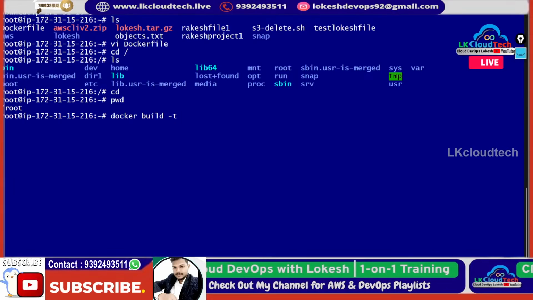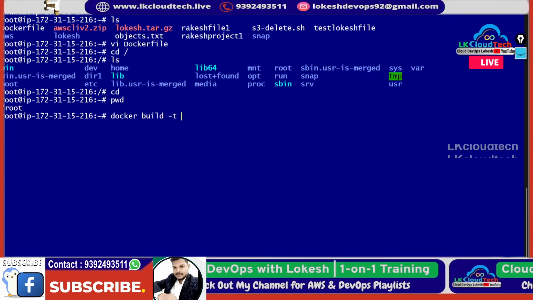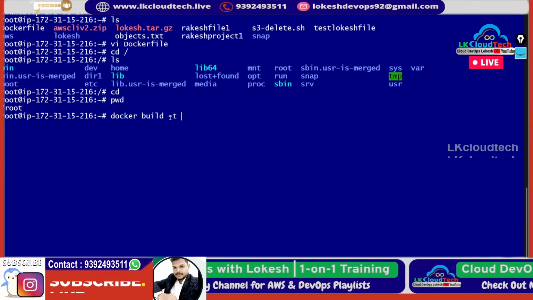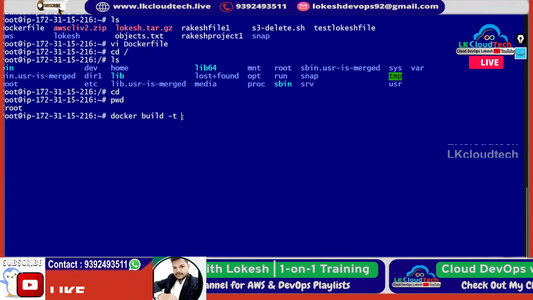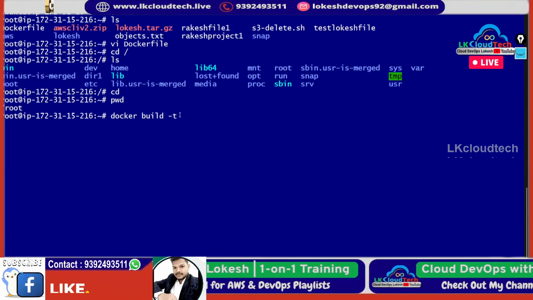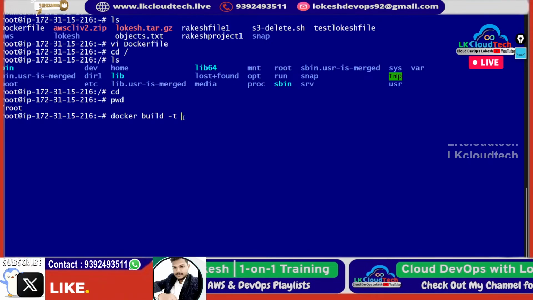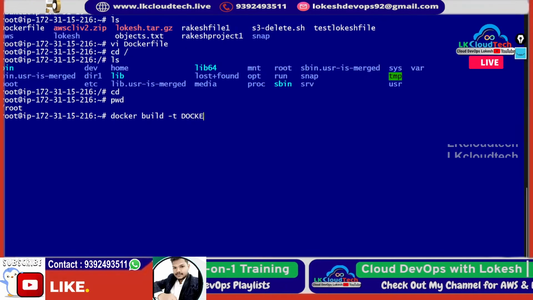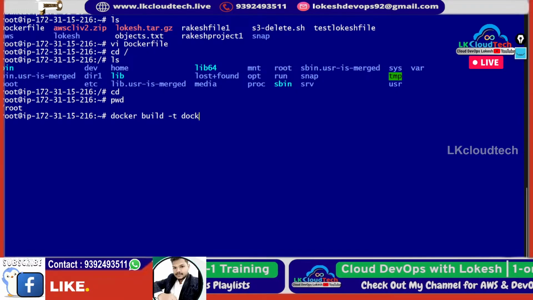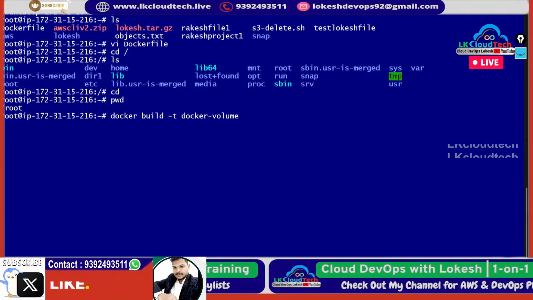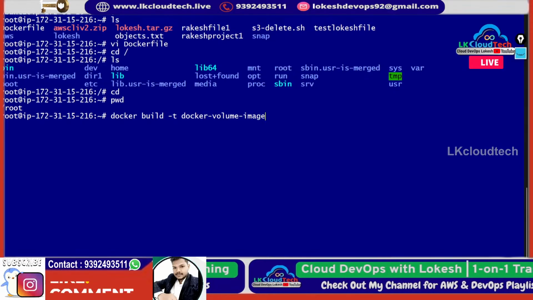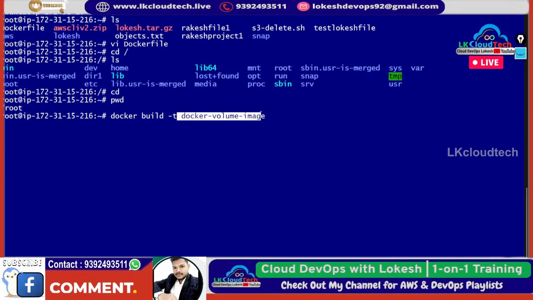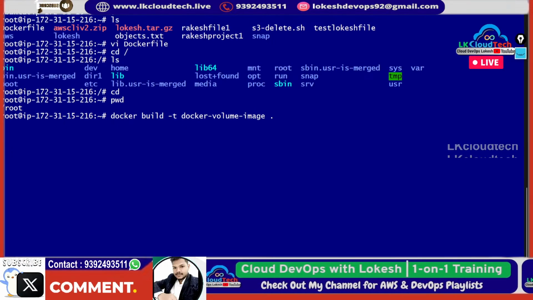I'm going to use the image name, not file name. So this is actually a tag, for the next upcoming step. We are going to create one kind of image, right? What image name do we have to keep? Docker volume image. I'm keeping it like this, this is my image name. And I'm running it in the current directory, dot, enter.